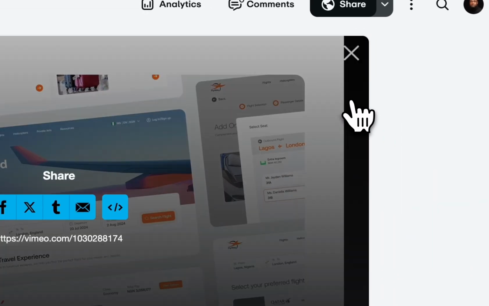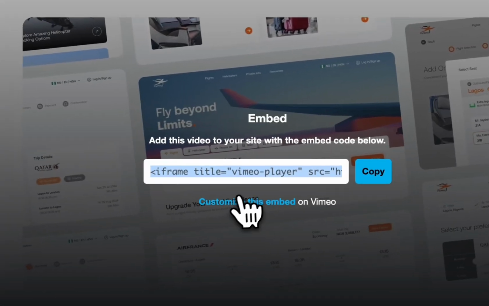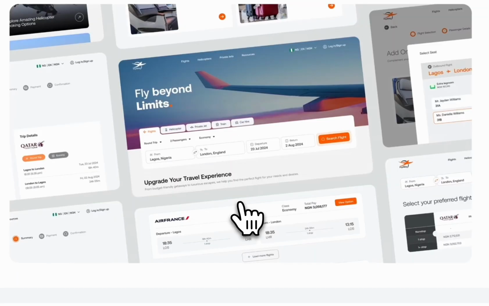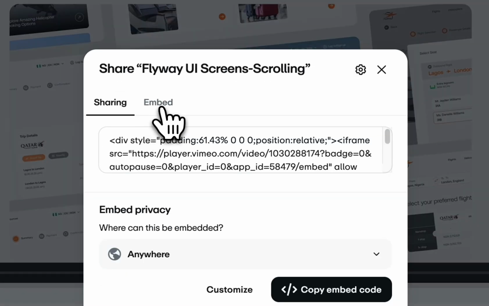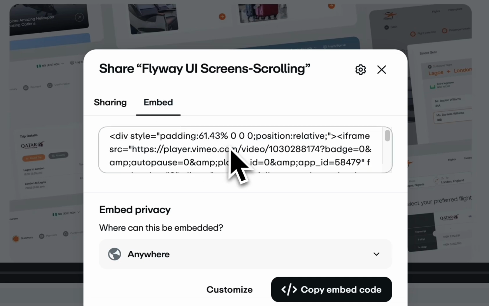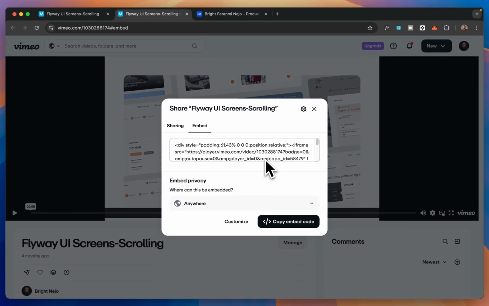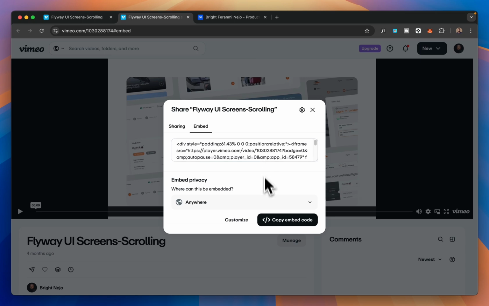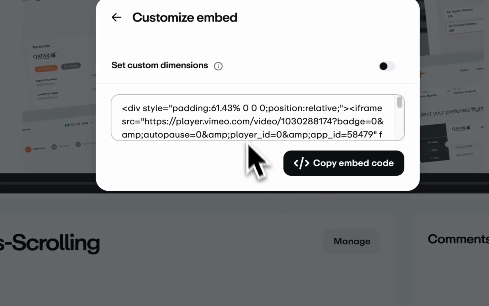click on share, click on embed, then customize this embed. From here, let's switch to the embed tab. Currently this code does not loop, neither does the autoplay. What we are going to do is to customize it.